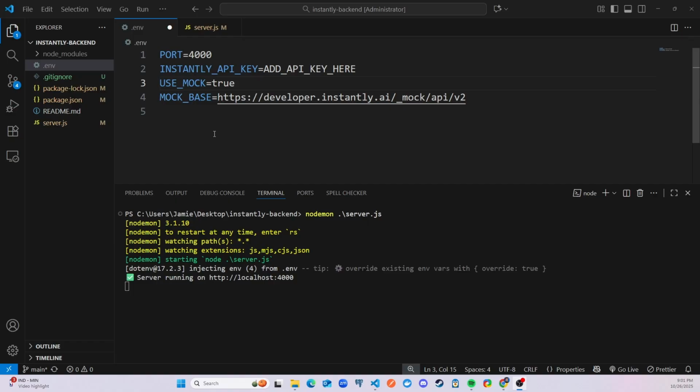To be able to test out the API key you just created, you're going to want to download the Instantly Backend project. When you do that, create a .env file. From there, there are 4 sections you'll add: the port, the Instantly API key where you'll add the API key you just created, use mock, and mock base.